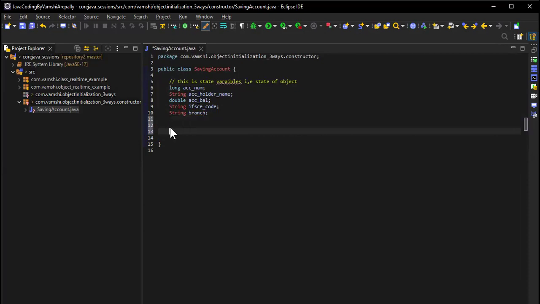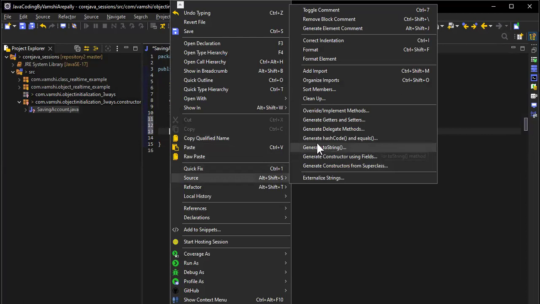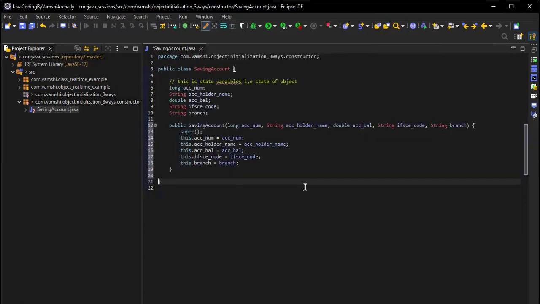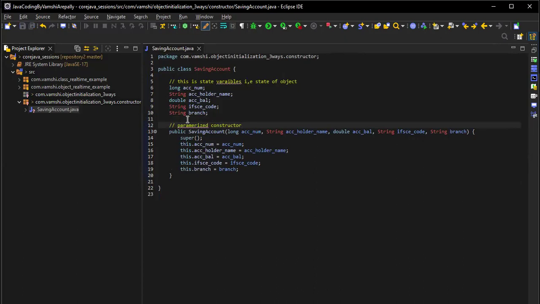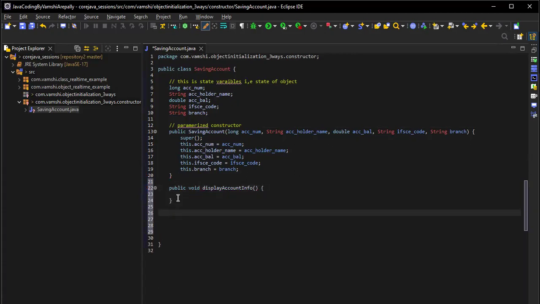For this we have to declare a constructor. Source, generate constructor using fields, and we added the constructor successfully. This is called a parameterized constructor. We have to create one method called public void displayAccountInfo, and we have to create one main method and create the object for SavingAccount.